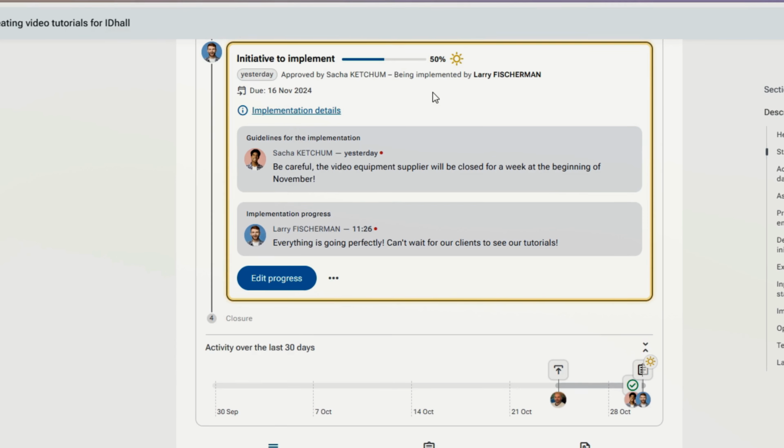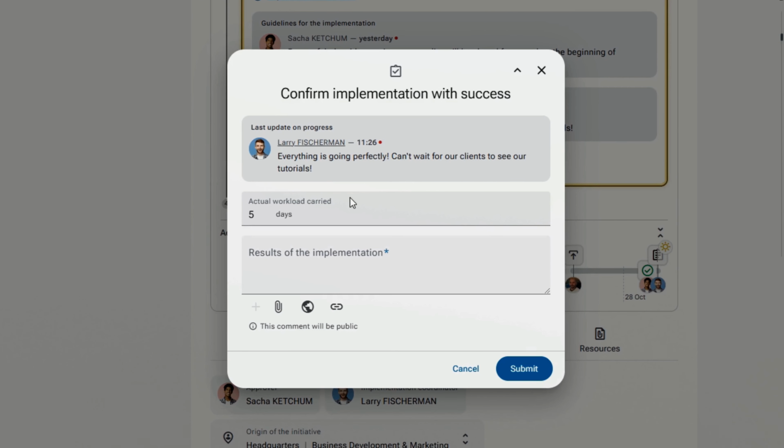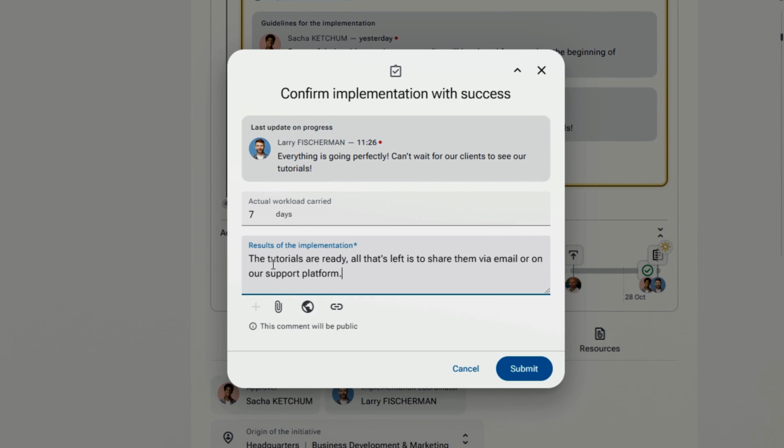During this implementation phase, you have access to other options, such as directly confirming the implementation with or without success. Here, we will confirm the implementation with success, indicate the actual workload carried, enter the results of the implementation, and submit.